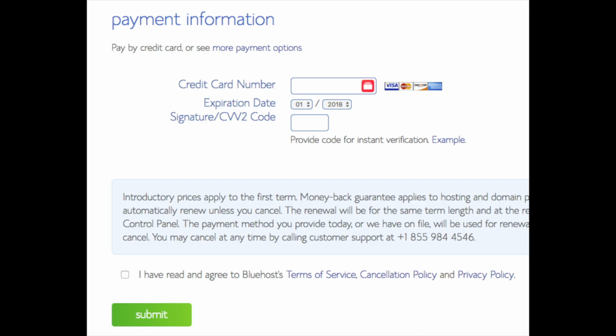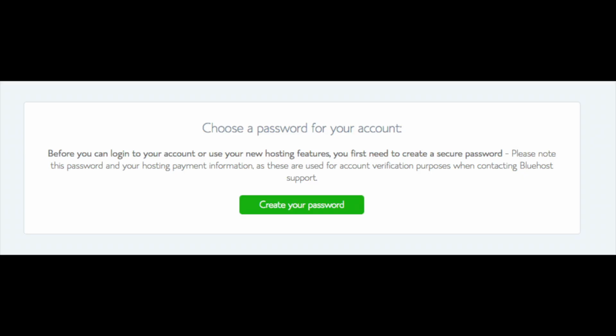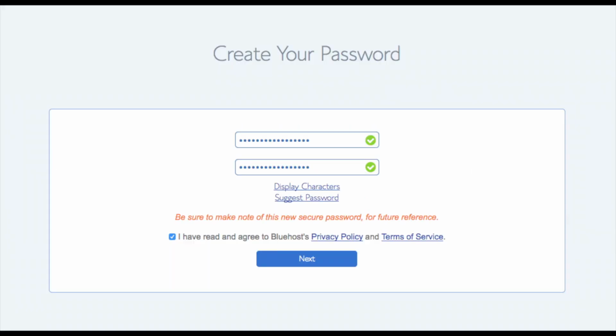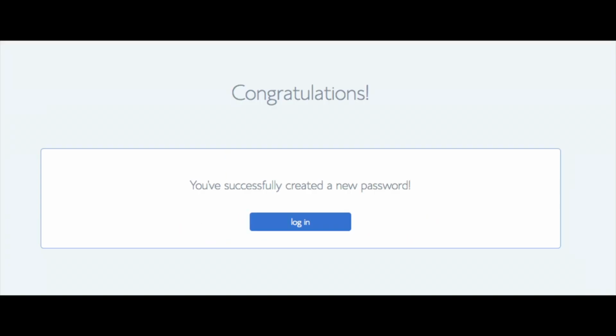You are now brought to a page where you will choose a password for your Bluehost account. Click the create your password button. Input the password you would like. Click the I have read and agreed to Bluehost privacy policy and terms and conditions and click the next button. You will now be directed to a congratulations page. Click the blue login button to log in to Bluehost.